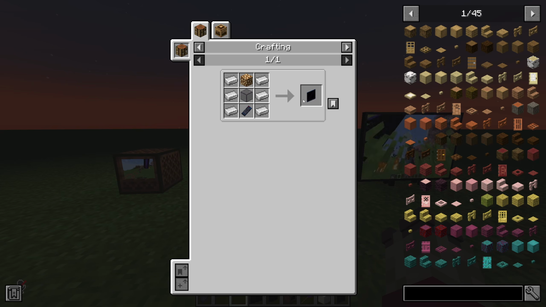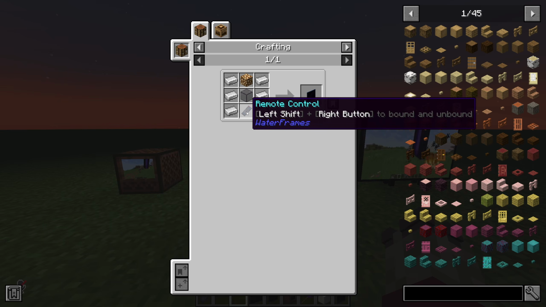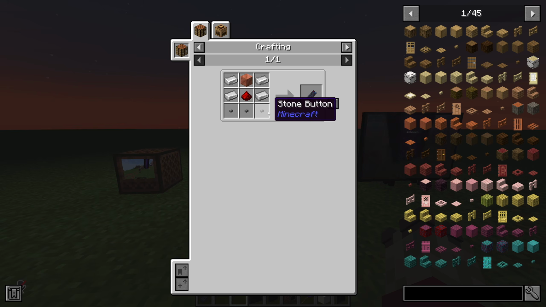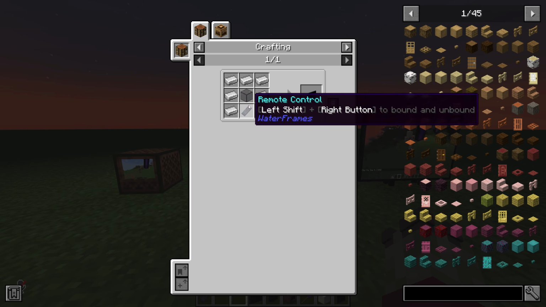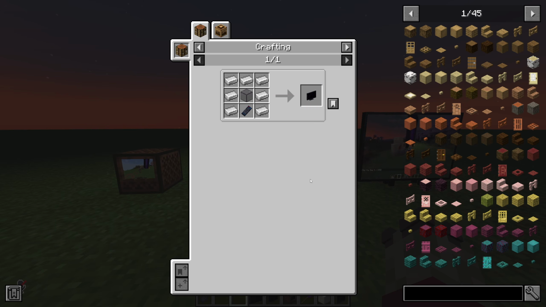And if we look at the recipe for the frame, it's a tinted glass with glowstone, a remote control, and all of the iron surrounding it. To make the remote control, we just need a bunch of stone buttons, iron, a block of copper, and redstone dust. For the regular television, it's just the remote, the tinted glass, and all of the iron like this.